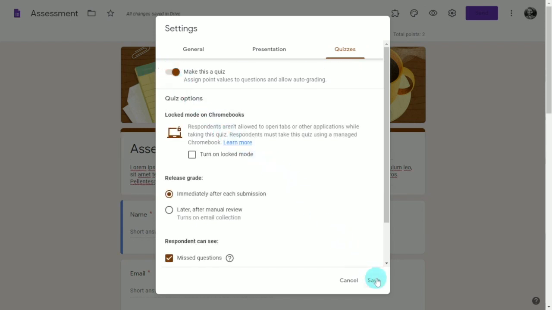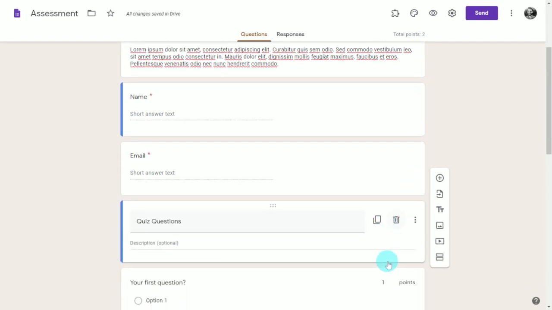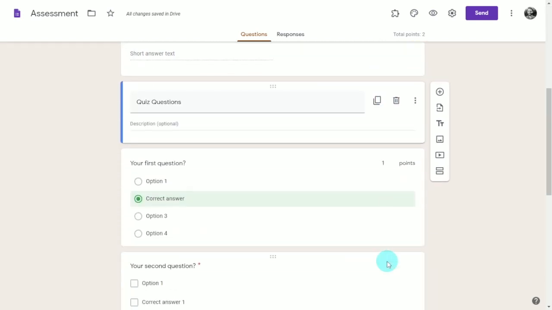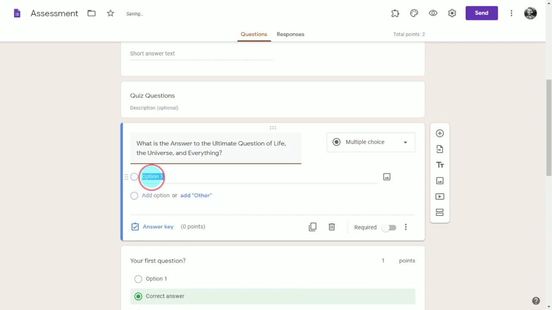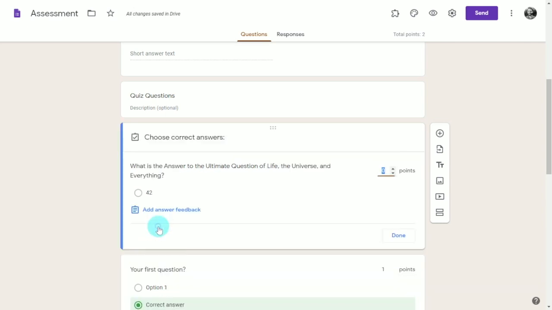With quizzes, you can create custom questions and answer choices from scratch. You can use an existing template question, or you can simply create a new one by clicking this plus button. Then select correct answers by clicking on the answer key. You can also adjust point values.